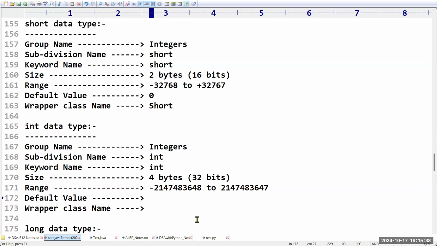Sir, what is the default value? It is also an integer family, right? 0 is the default value. What is the wrapper class name? It is not int. Please make sure it is Integer. Like this we need to take.